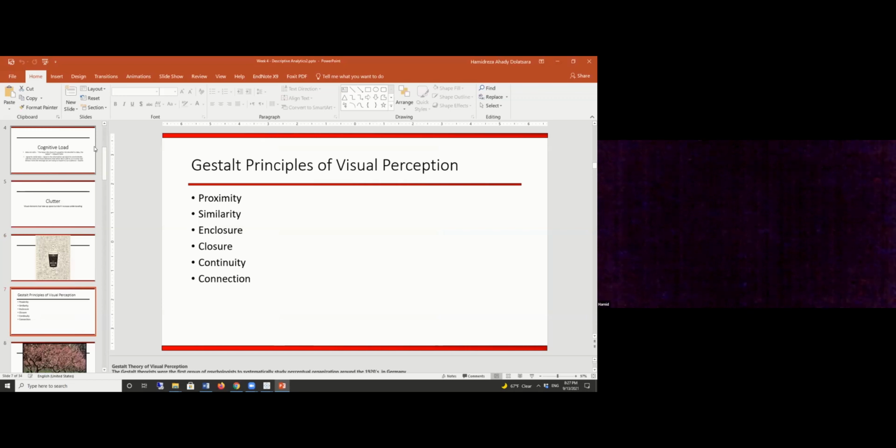Okay, so there is some optional reading about the Gestalt principles of visual perception. I recommend you study them. These are optional readings, and I think they are very useful for your final project in terms of having a good figure. The principles are proximity, similarity, enclosure, closure, continuity, and connection.